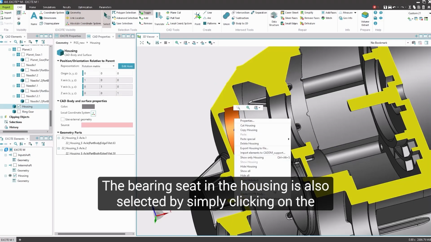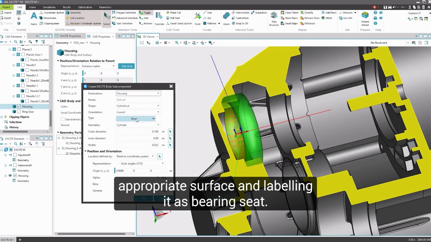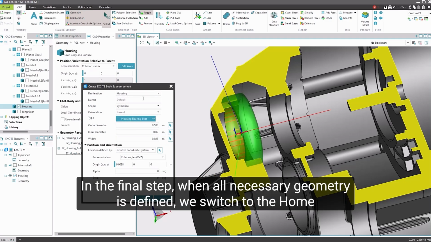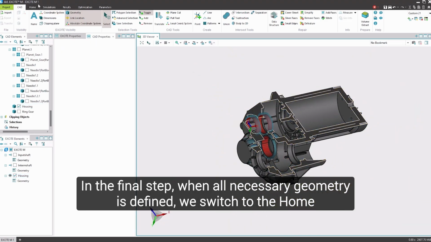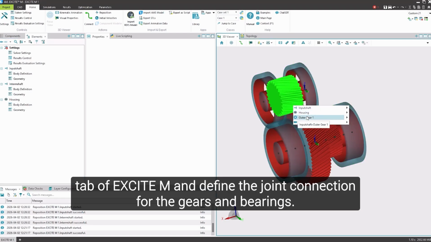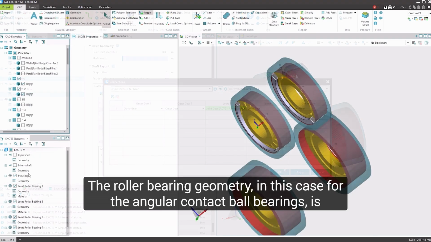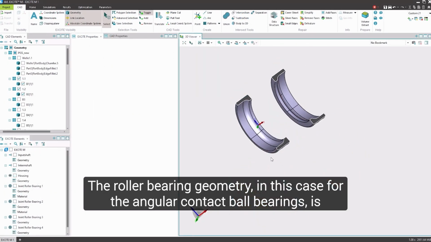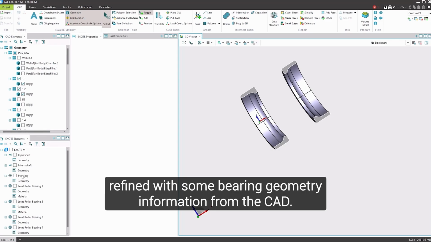The bearing seat in the housing is also selected by simply clicking on the appropriate surface and labeling it as bearing seat. In the final step, when all necessary geometry is defined, we switch to the Home tab of EXCITE M and define the joint connection for the gears and bearings. The roller bearing geometry, in this case for the angular contact ball bearings, is refined with some bearing geometry information from the CAD.